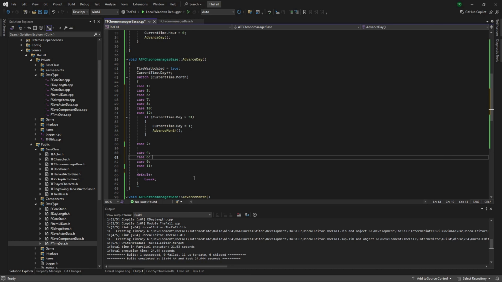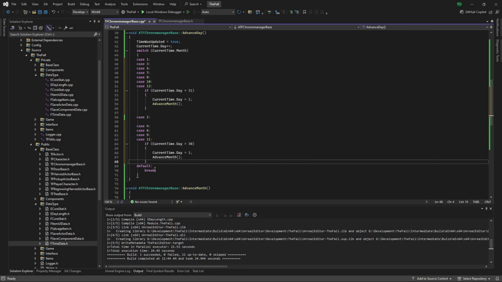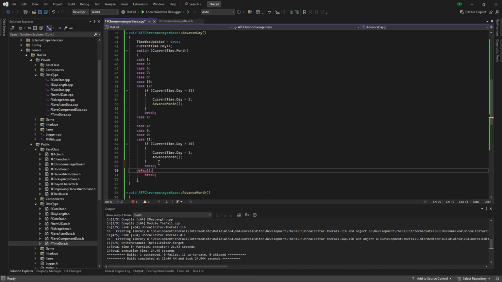We're going to leave February for now just because it's a slightly more complicated one. Down here, we're going to be saying if it's greater than 30. I'm going to throw a break in there as well because we're done. And the same thing here, break, and then to do here, actually quickly, log invalid month state.